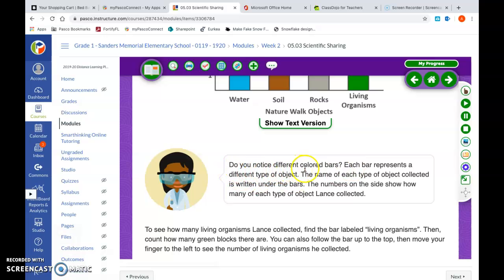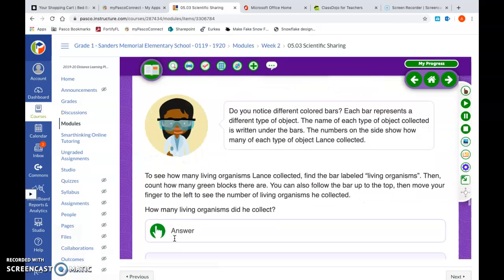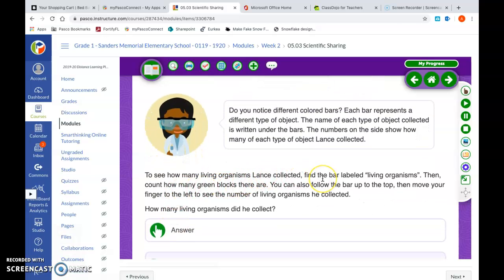Do you notice the different colored bars? Each bar represents a different object. The name of each type of object collected is written under the bars. The number on the sides show how many objects of each type Lance collected. To see how many living organisms Lance collected, find the bar labeled Living Organisms, then count how many green blocks there are. You can also follow the bar up to the top and move your finger to the left to see the number of living organisms he collected.